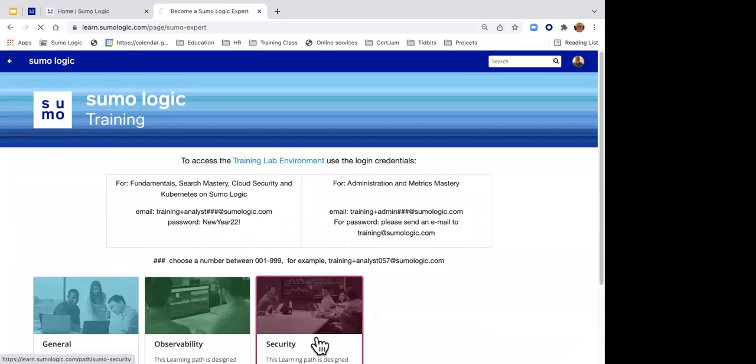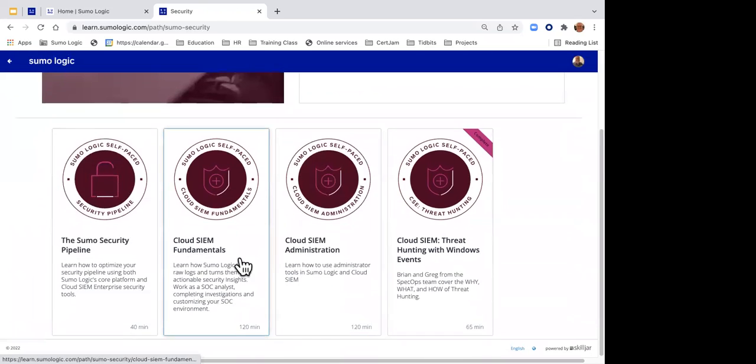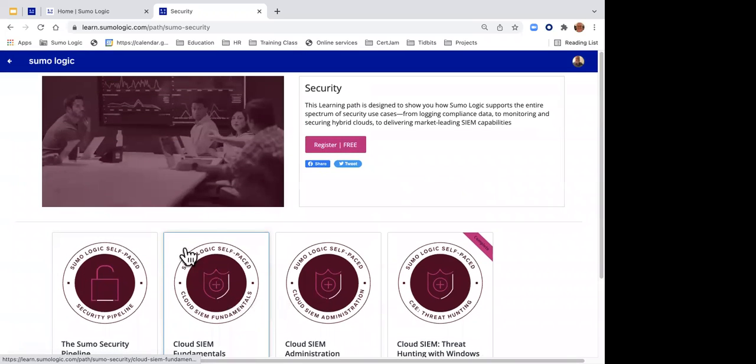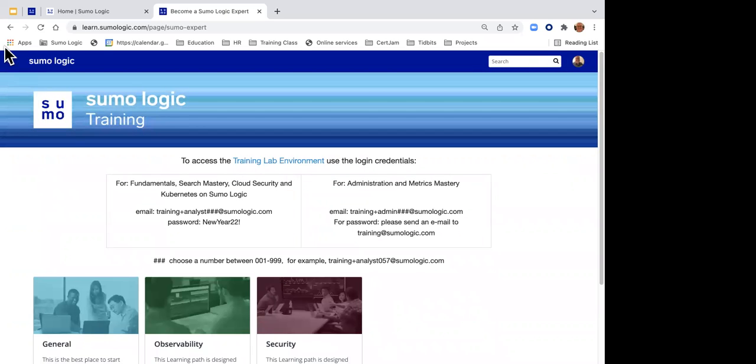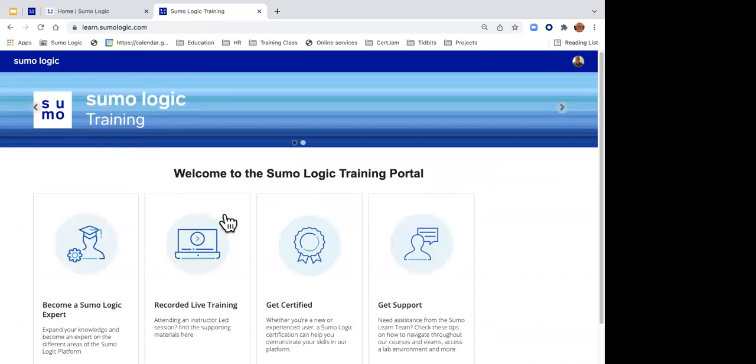But here under security is where you can see we've got the Cloud SIEM administration self-paced course. So if you've got any colleagues that want to take this, or you want to take the Cloud SIEM fundamentals class, you weren't there yesterday, you can walk through it. Same material, just all self-paced. And again, it's absolutely free, my favorite price.